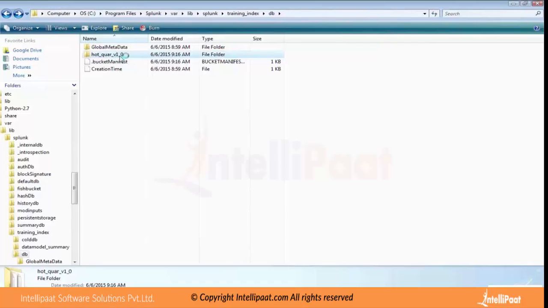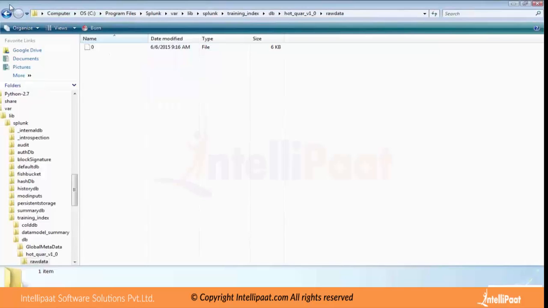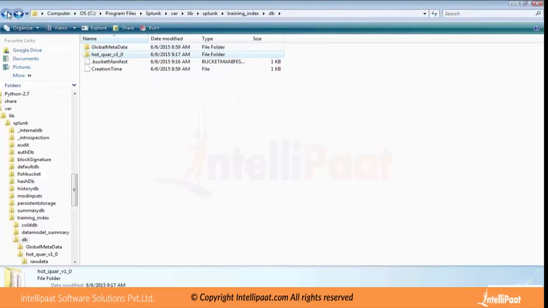Here you will see that raw files and index files are created. This is the raw data folder, and you will see other files available here. So basically, when we add data in an index, it creates the hot buckets, and it writes into the hot buckets. And when the hot bucket size increases, it creates another version of the hot bucket using v2_0, or the naming convention which it follows.